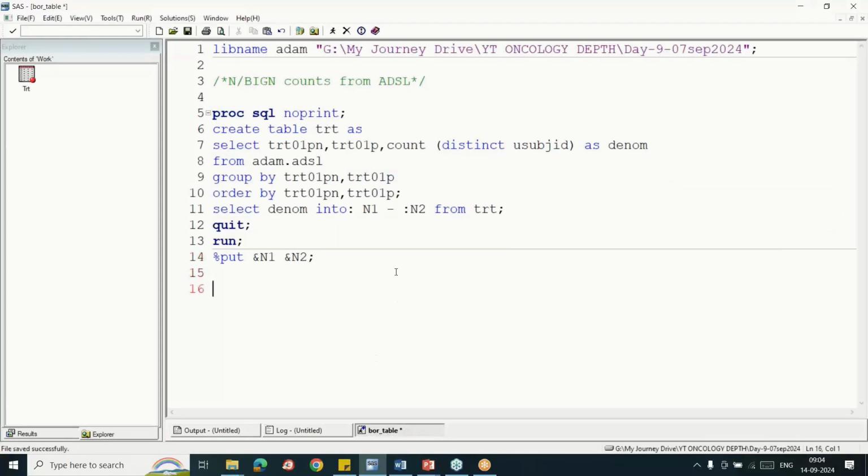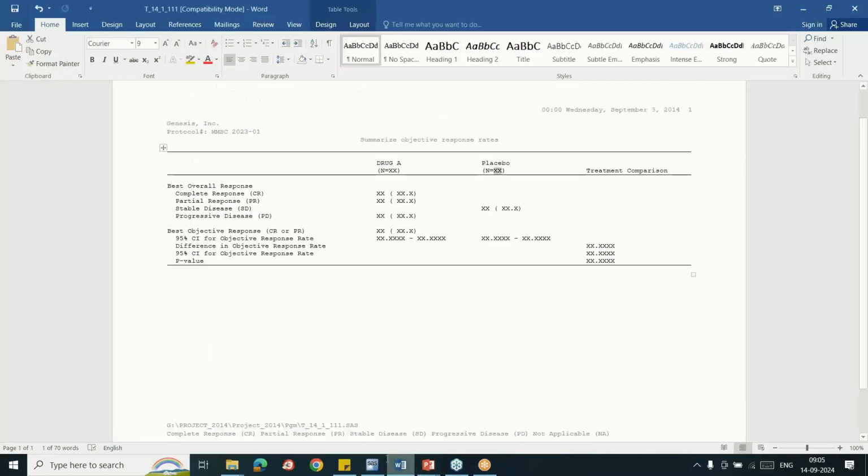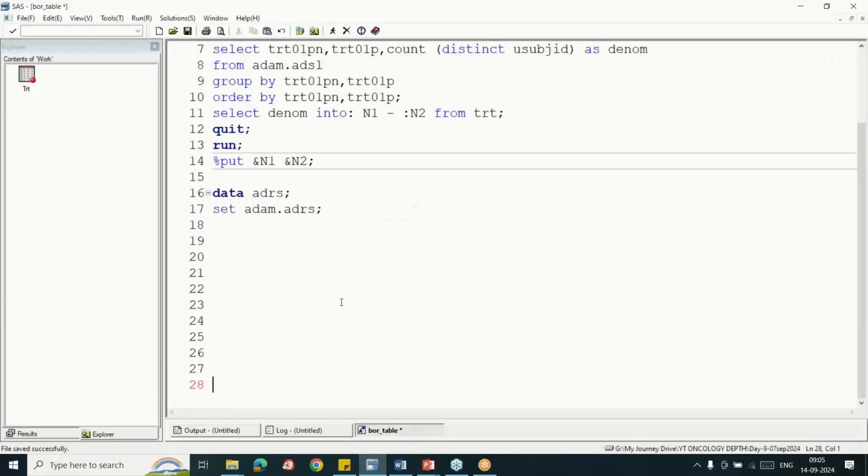Coming to the body part, that is the ADRS section. Data ADRS set adam.adrs. What is the first section? Best overall response, and these response counts and percentages are what we need to focus on first. So, best overall response related category counts and percentages.